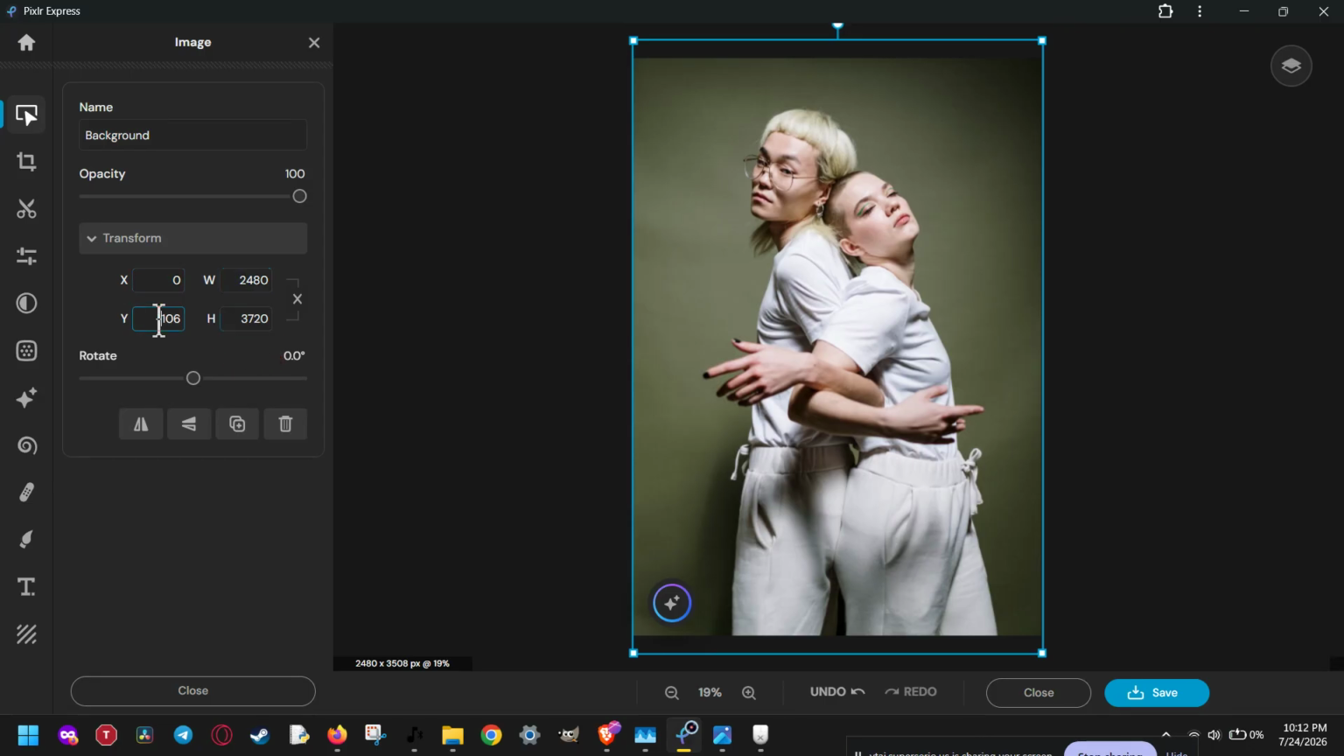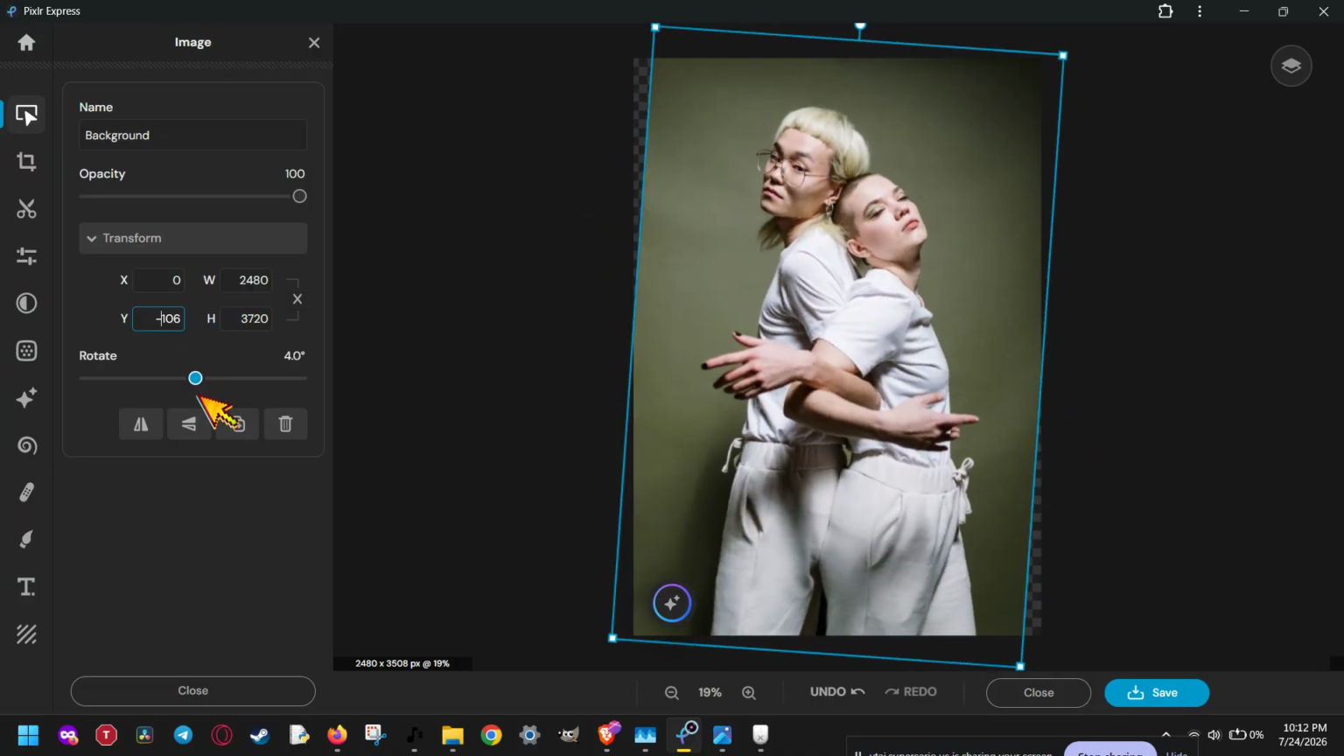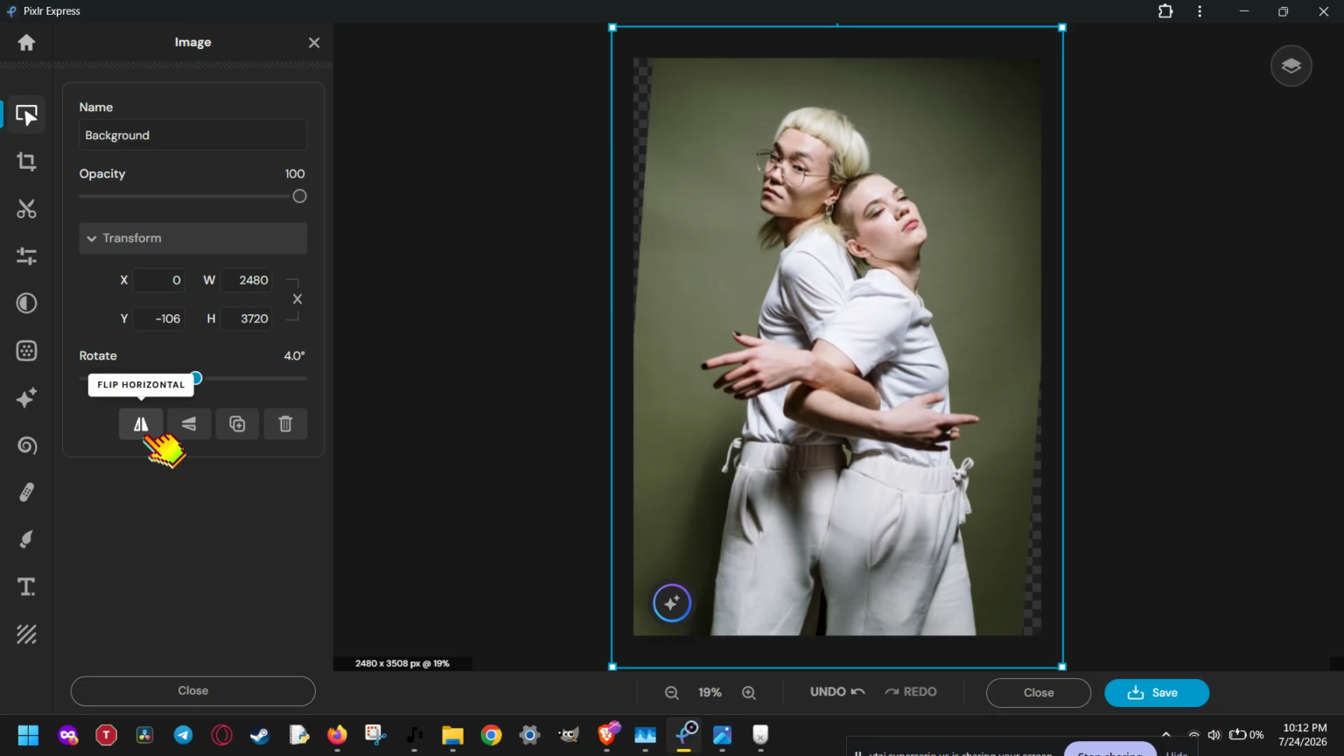If you want to rotate the image, use the rotate slider and move it left or right until the image is angled the way you want. If you need to mirror the image, click the flip horizontal icon or the flip vertical icon, depending on the direction you want. And if you want to make a copy of the image quickly, click the duplicate button right inside the same Arrange panel. That's helpful when you want to preserve the original while experimenting with different edits.